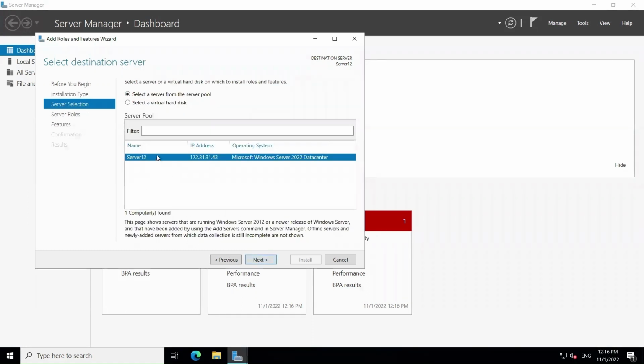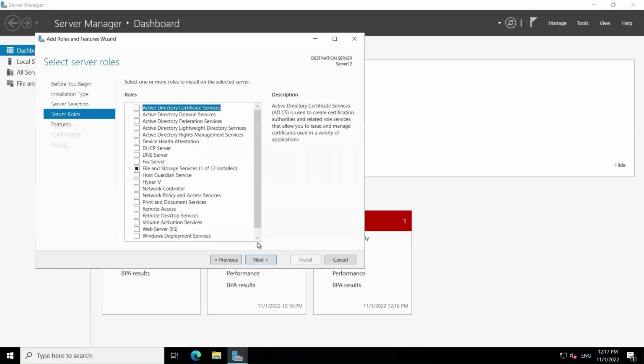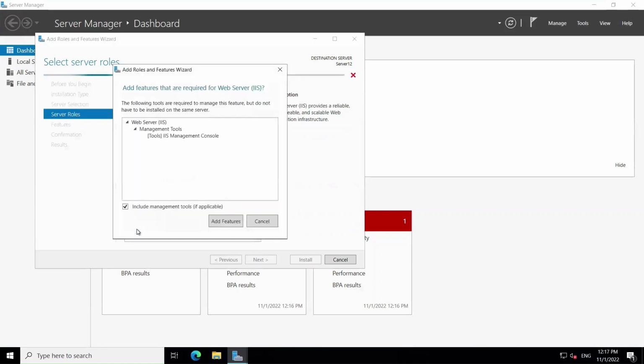Select your server from this list. And I think most of the time you will get only one option. Here it is showing the server 12 as we have changed our host name. Click on Next. Now here we need to select Web Server IIS. Okay. Add features.